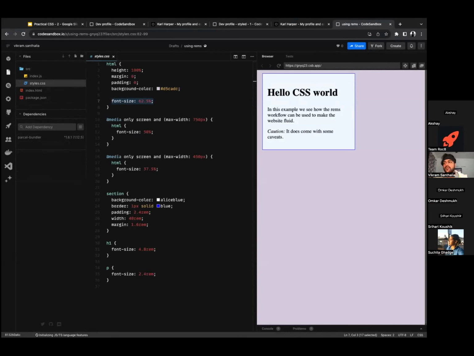Yeah, it's for making the root font size 10 px, so we can easily calculate the rem unit from there. Right, correct. So basically, if font size is equal to 100%, what does this mean? 100% means the default font size of the root, 100% of 16 pixels, it will be 16 pixels, right?